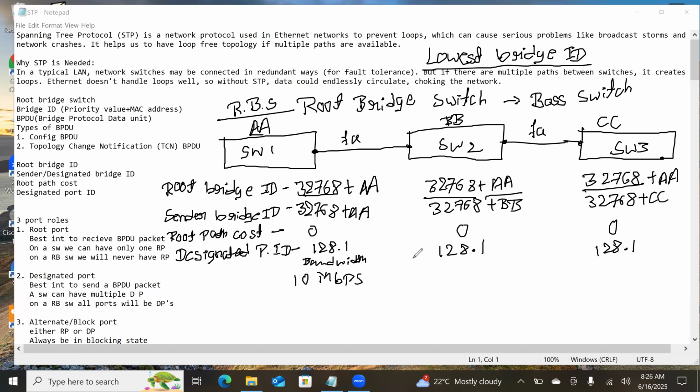Next one is the cost value. If the bandwidth is 10 Mbps, then the cost value will be 100. If it is 100 Mbps, it is 19. Next is 1 Gbps, it is 4. And for 10 Gbps, the cost value will be 2. This is the cost value STP takes as a reference to find the root path cost.